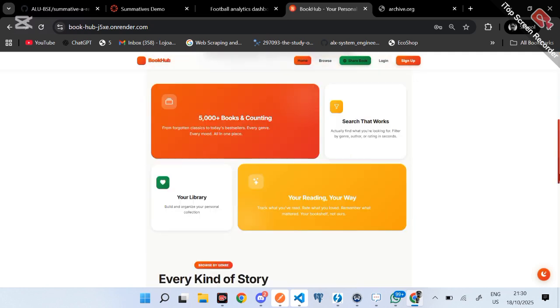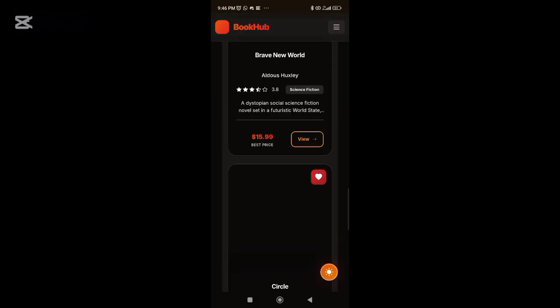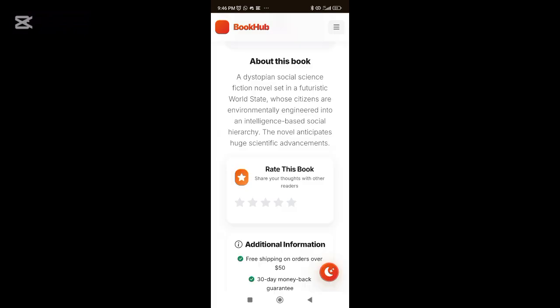So I'm going to show you how the backend works. I can come here. I'll show you how the backend works. Next, this is how it works on our mobile phone. Now move to the database.